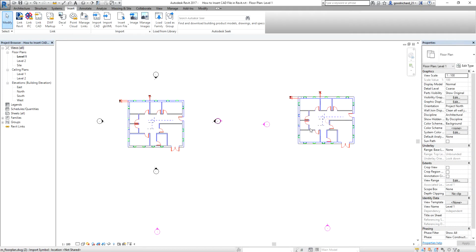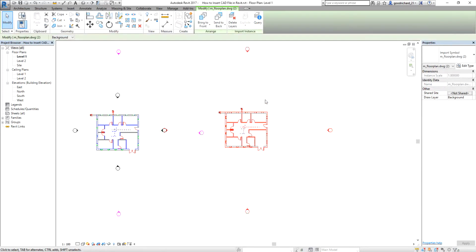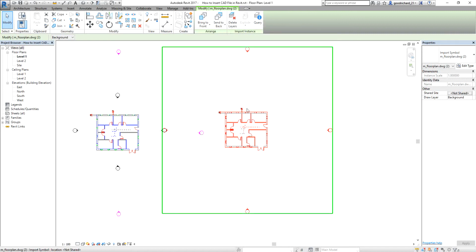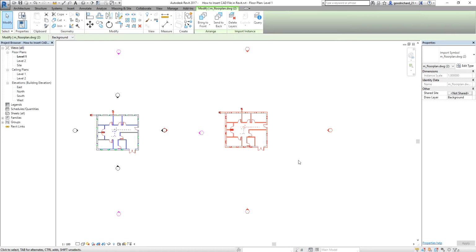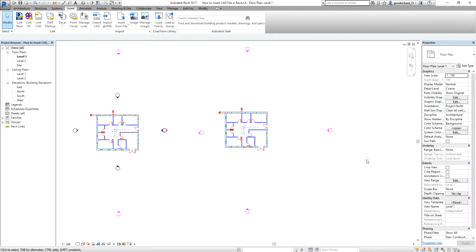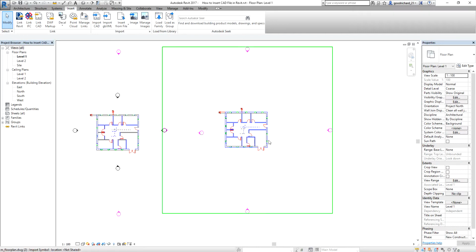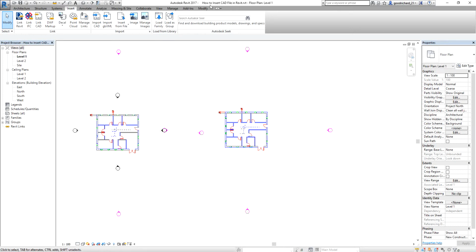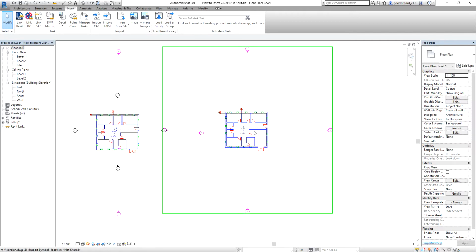Then I'm going to select modify. Now, if I select this, you will notice that I cannot explode this AutoCAD drawing. Why? Because it is linked to the original CAD file. So if I open the original file in AutoCAD and update it, Revit will update your AutoCAD drawing here. Even if you close this project and open it back again, you will notice this will be updated.